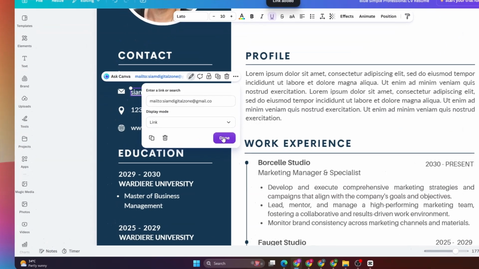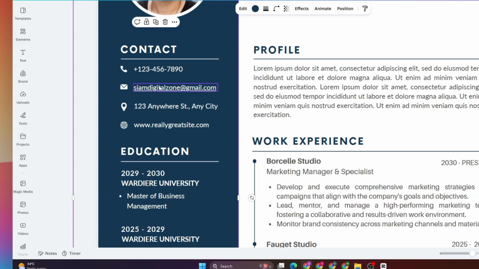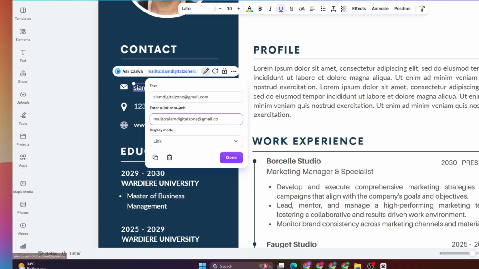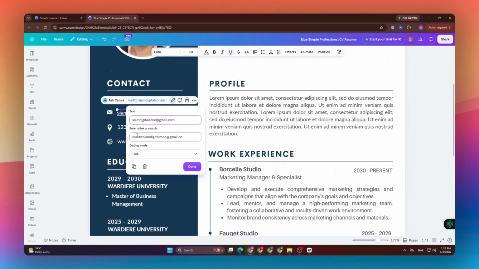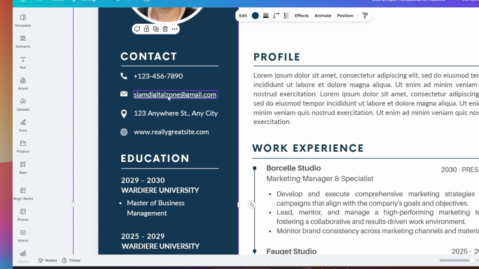After adding your email, click Done to confirm and test the email link by clicking it within the design. Use the Options menu to make edits and update the link or email address if necessary. Once you're finished, click Done again and copy the email address to use elsewhere if needed.